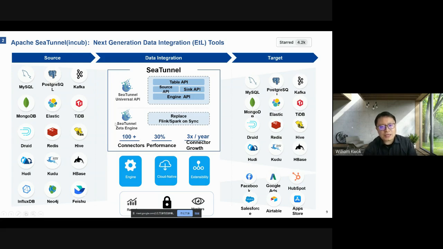And now it has its own computing engine. We call it SeaTunnel Zeta Engine. It's not like other synchronization tools, which are based on Flink or Spark. Because SeaTunnel has its own Zeta Engine, it's only designed for synchronization. So if you are synchronizing data from different data sources, you can just deploy SeaTunnel without Flink or Spark on your cluster.